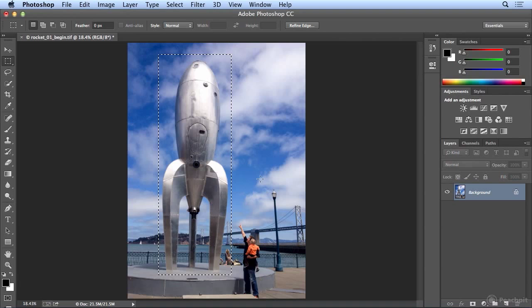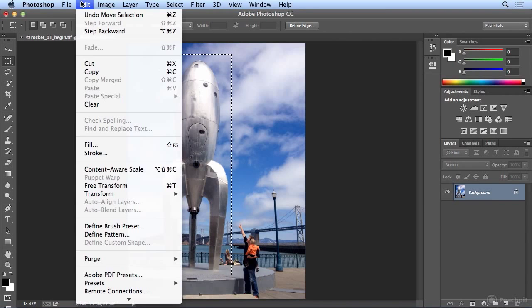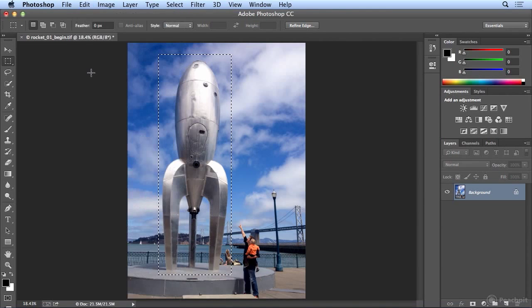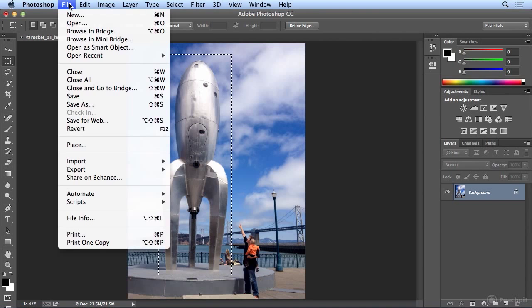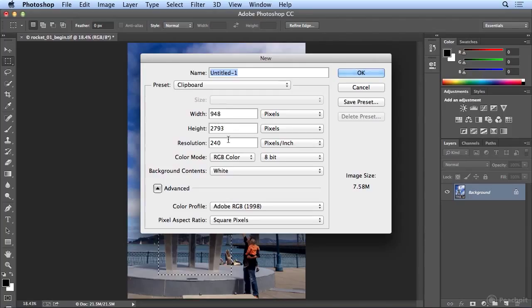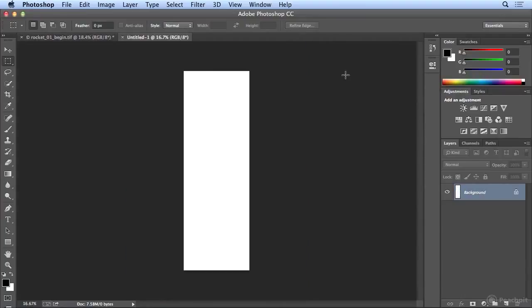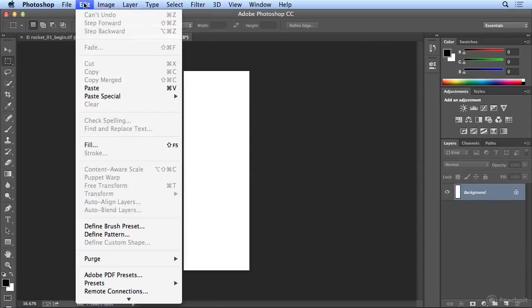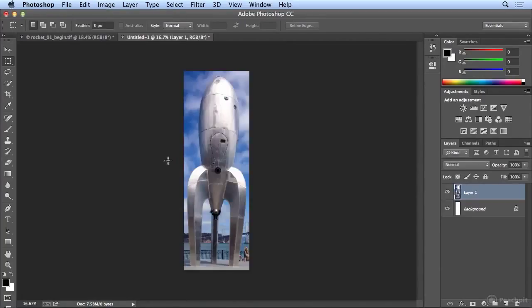To put this into a new document, I'll choose Edit, Copy, and when you select from your File menu, New, Photoshop knows the last size you copied. I'm just going to click OK. I'm not going to name this because ultimately I'm not going to keep it. But now, Edit, Paste, and I've isolated the rocket out into its own image that I could save.